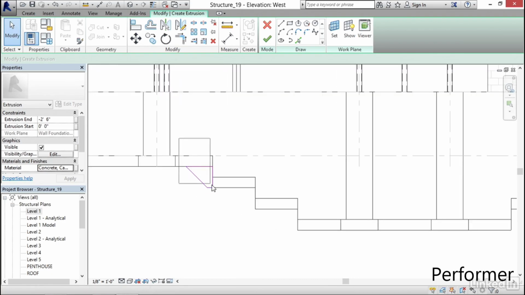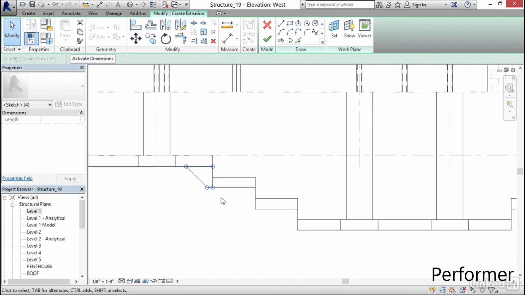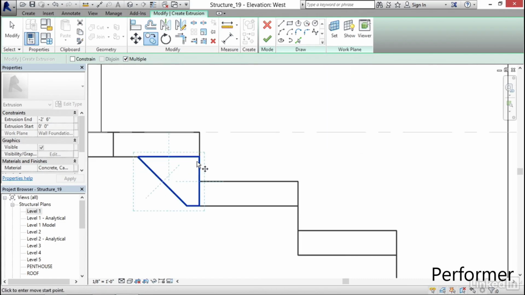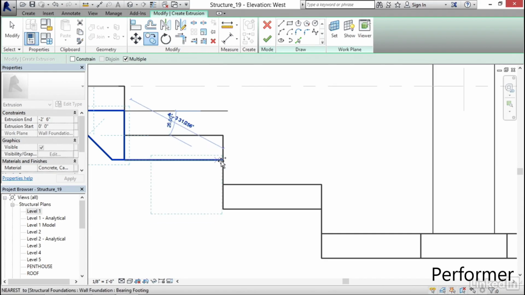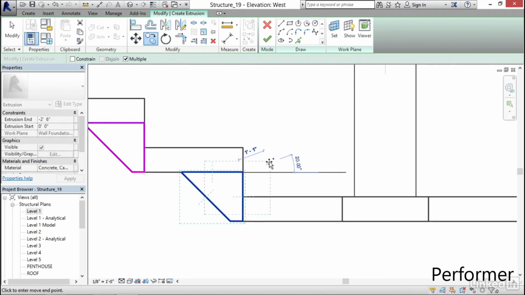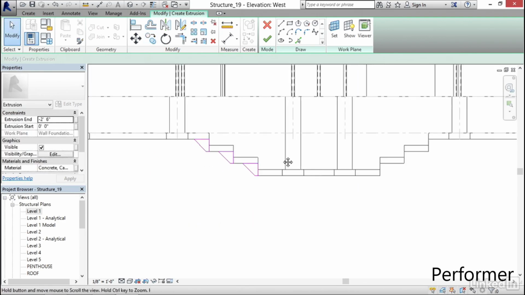So I'm going to pick a window around my concrete chunk. I'm going to click my copy button. But this time we need to uncheck constraint. Make sure multiple is selected though. Now I'm going to pick this point right here. I'm going to copy it to here. And I'm going to copy it to here. I'm going to hit escape a few times.